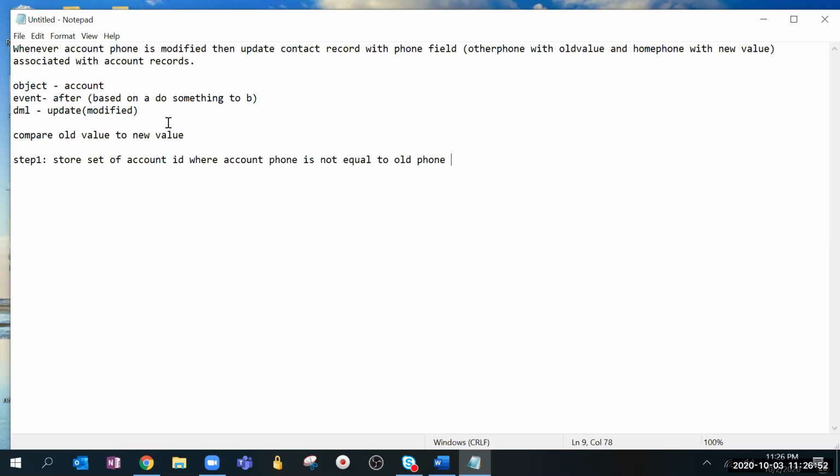Let's say I have 100 account records, and I'm updating the phone number, because here it says whenever account phone is modified. So I'm updating the phone number of 50 account records, not all the 100. So we need that list for 50 accounts, or do we take all the accounts? Only for the ones which we want to modify, because we want only the accounts on which we are updating the phone.